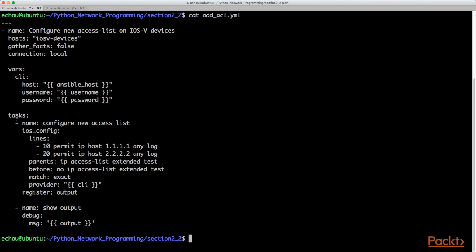And under tasks, you could have multiple tasks. Each task will use one or more modules, that's either vendor contributed, something that you wrote, or just comes with Ansible. In this case, I'm using the ios_config module to configure two lines of an extended access list using this provider that has a variable of cli provider. And the second task is just to show the output that I have constructed.